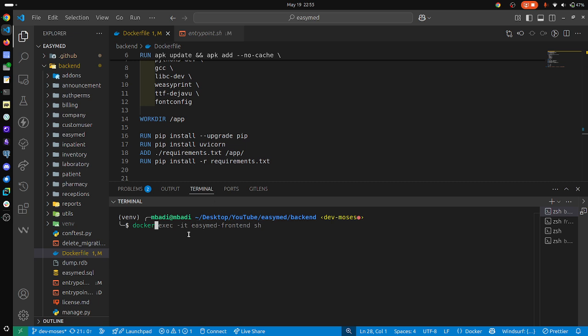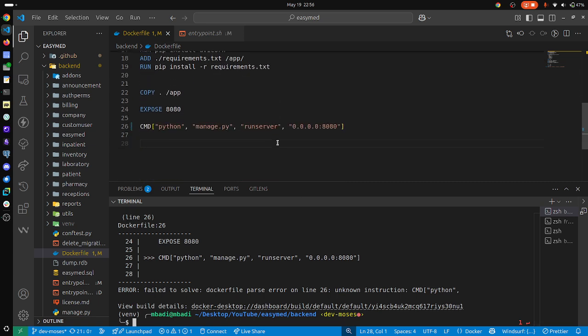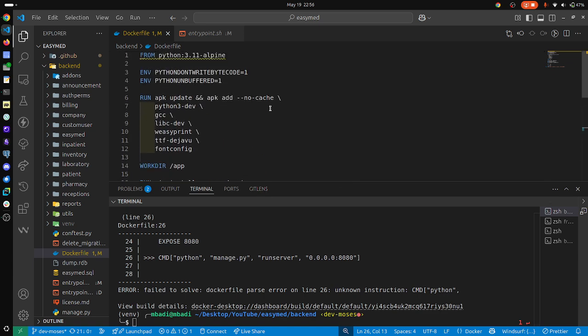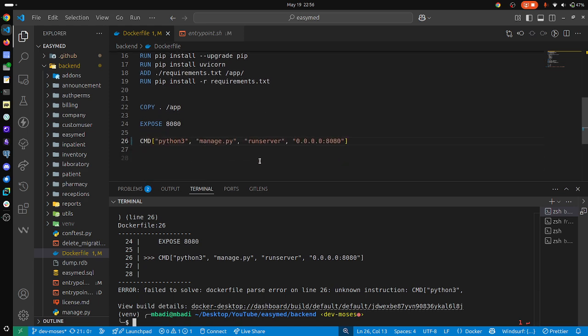So we will build our image. So we'll do docker build, and then we say easymade-api. We hit enter. Expose, CMD, runserver, instruction CMD, unknown instruction. I think python manage.py runserver. Let's try with python3. I'm not sure why it's throwing that error. Let's try with python3. CMD. What is not happening?